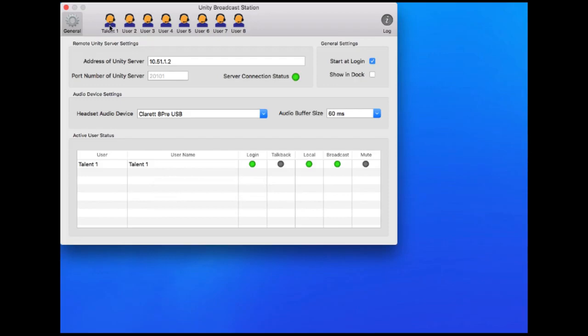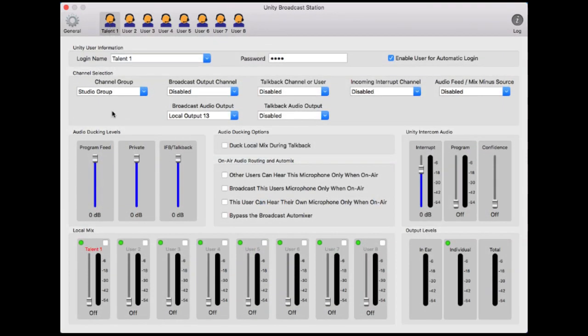So again, back to the Talent 1 configuration. We can see that their name in the top has changed to Talent 1. Go back in here, and so what we end up in the middle configuration, we have channel selection here. Now these are Unity Intercom configuration options, as well as a few local things that Broadcast Station itself does uniquely. The first thing is the channel group that I mentioned, and we have our talent set up in what we call our studio group on the Unity Intercom. That's just where all our studio talent is. One group. It makes it simple.